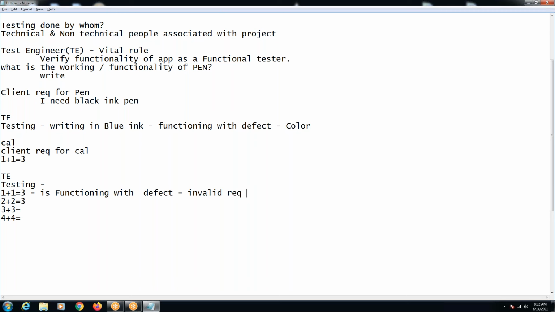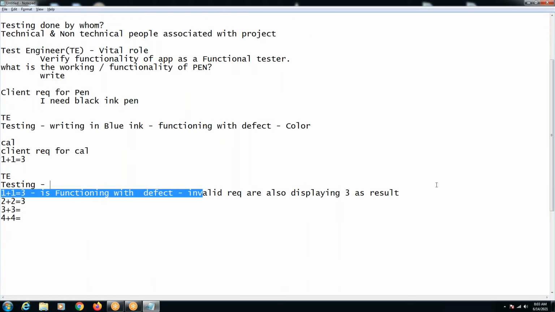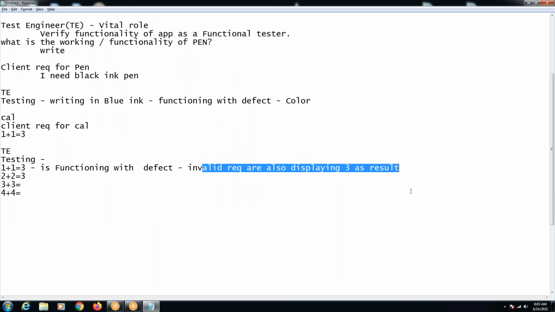Invalid requirements are also displaying 3 as the result over there. This is what you'll all be trying to describe in the document called a bug report. When we say document them, this is how you will be describing it, not in this manner, right? When we come down, we'll make it much more clear and precise.